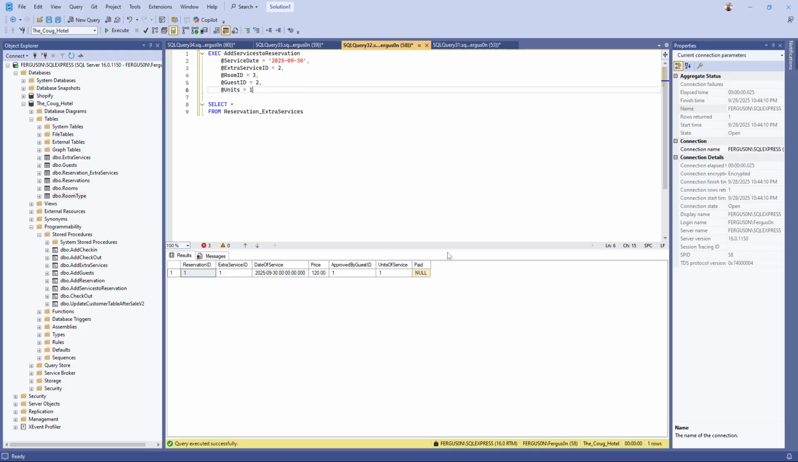We're just going to add 1 unit here of this extra service. Let me see. And this is just adding that they had an extra service, so we're only adding 1 unit since it was 1 extra service in this case. Go ahead and run that. There we go. Reservation ID number 1. Extra service ID 1. Alright. Approved by guest 1.